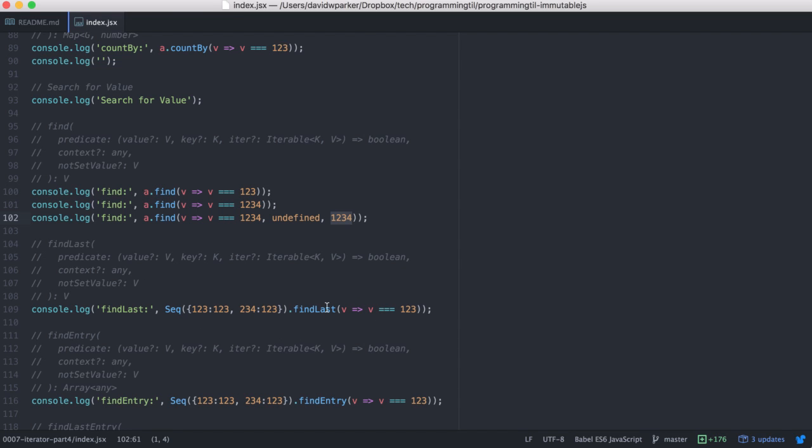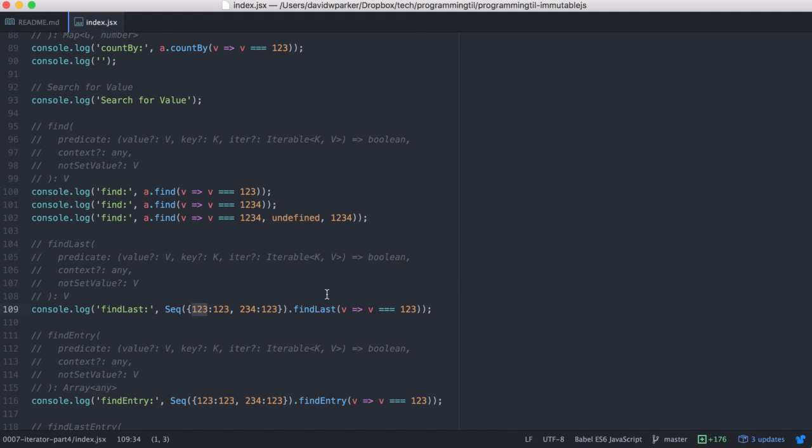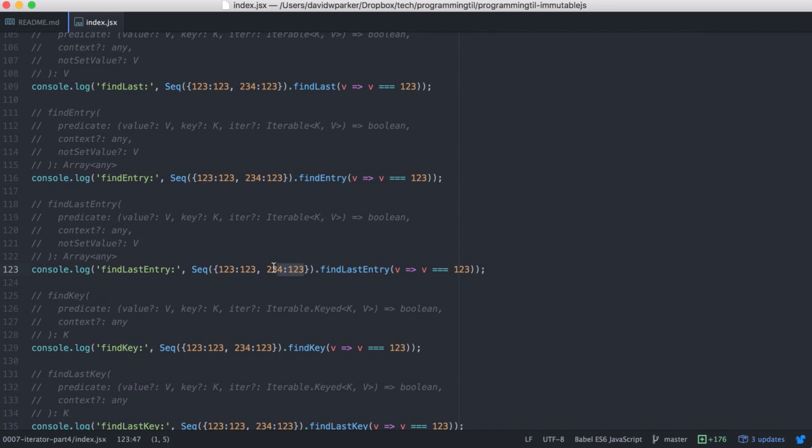This one will return in the reverse order, so it'll find this value rather than this value. Granted, you could see that the key is the same, but it is the value that is returned here. Obviously, if you wanted to do value comma key, you can do a different search exactly as you'd like. findEntry will return the first entry of the predicate. findLastEntry will return the last entry of the predicate.